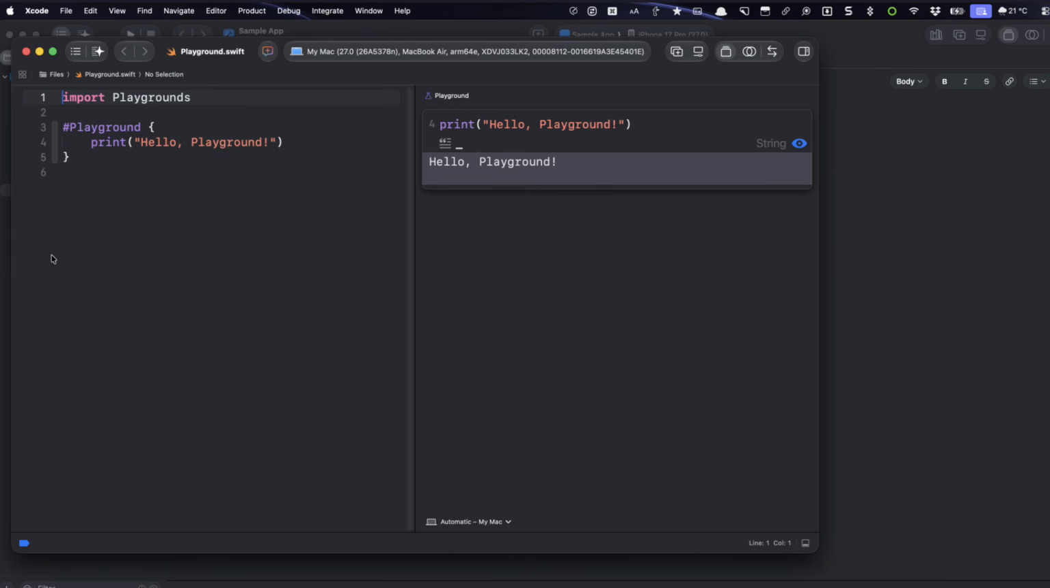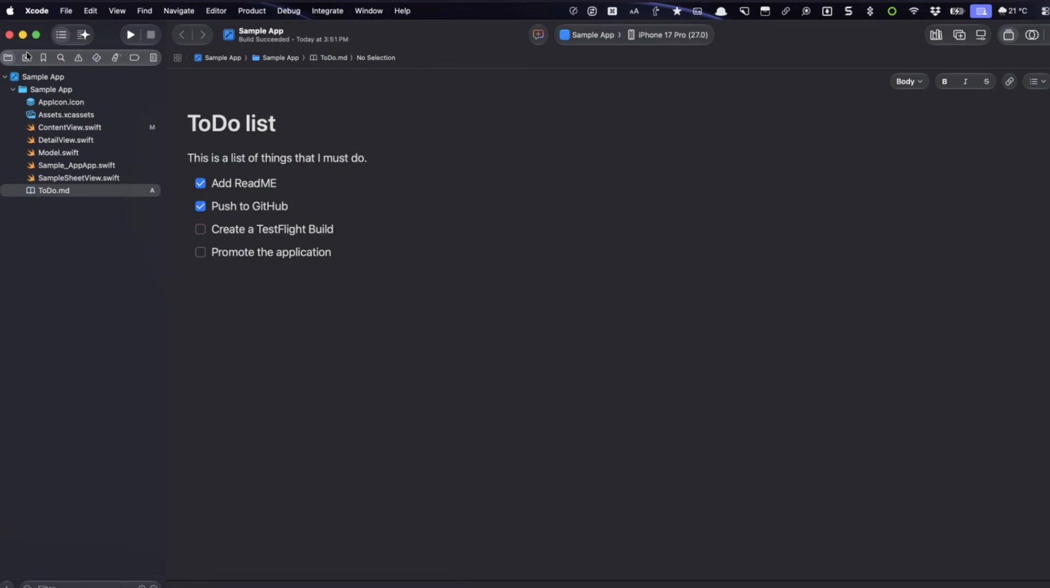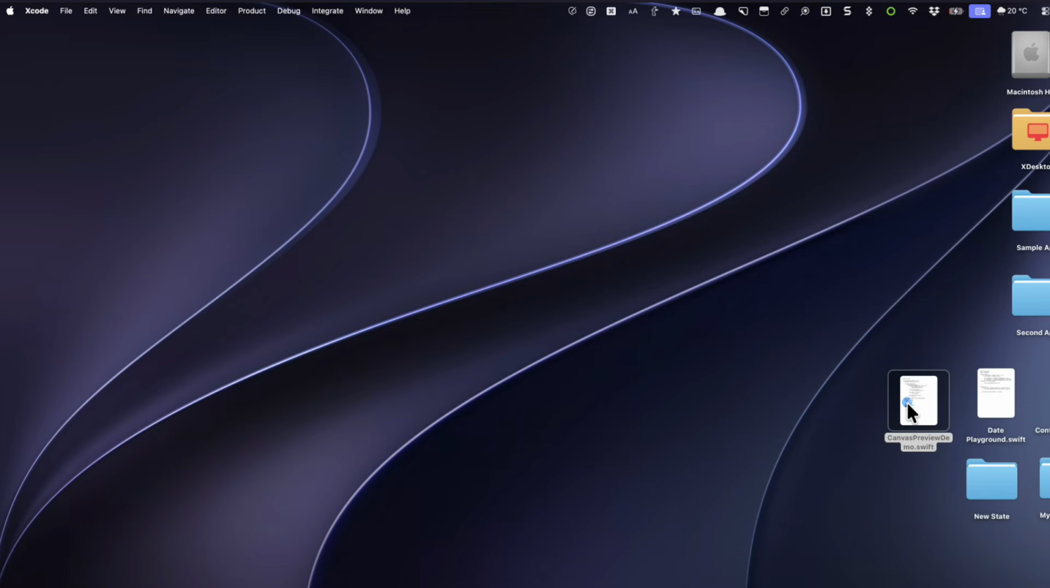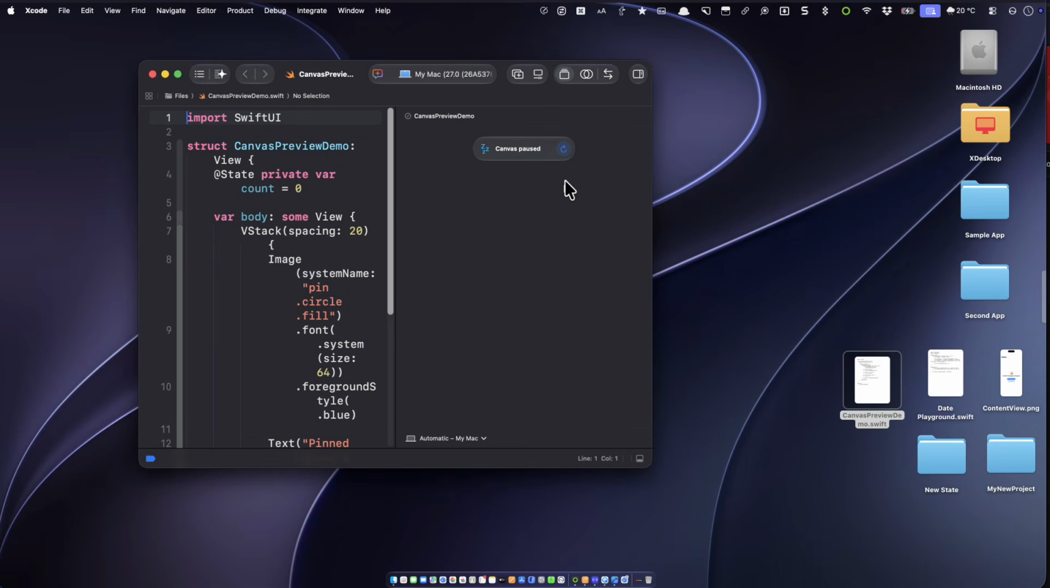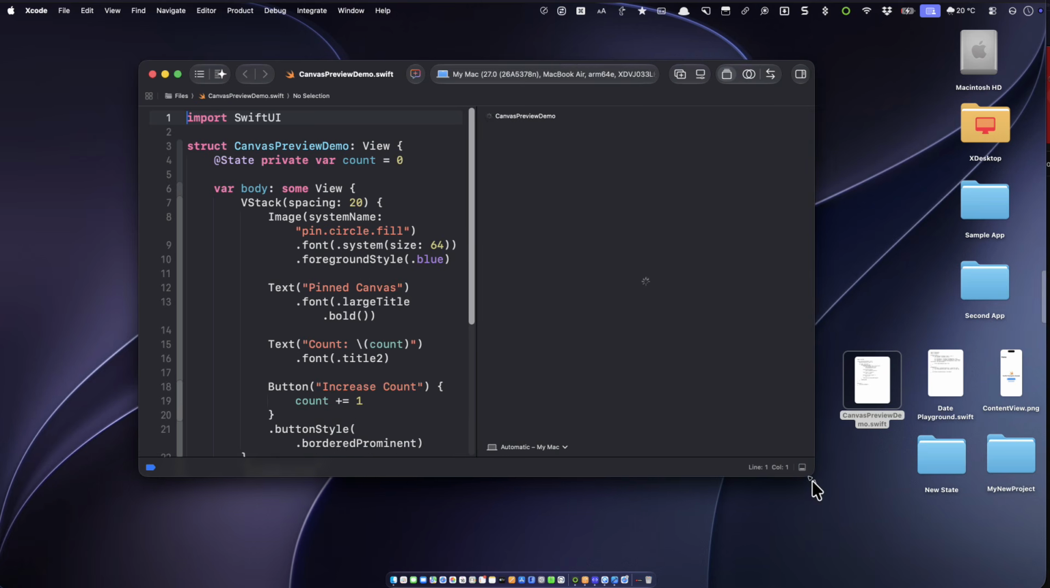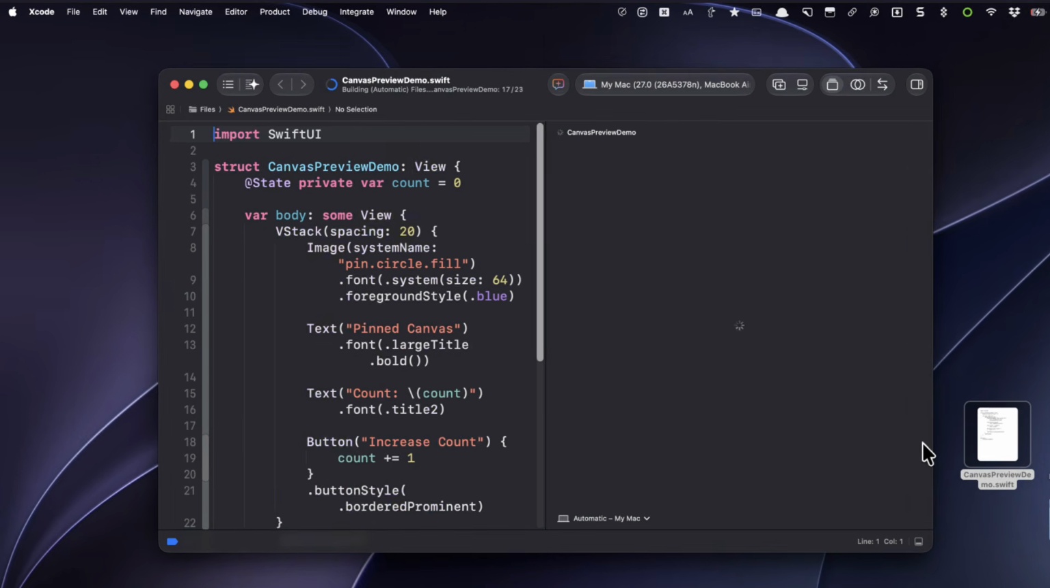Now let me show you what I really like about Xcode 27, and that is the ability to open any Swift file in Xcode without it being in a project. Here on my desktop, I have a file on its own called Canvas Preview Demo. And because it's a Swift extension, when I double click on it, it opens in Xcode. And you can see that this defaults to a Mac target and displays the view in its own canvas. This is not part of any project itself.